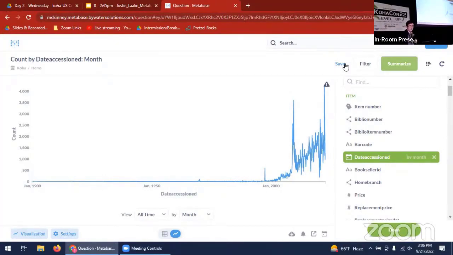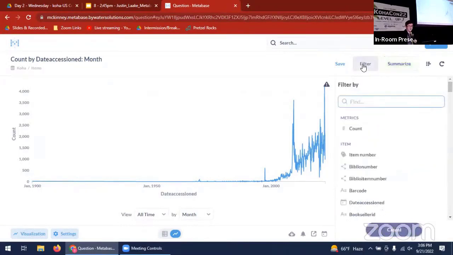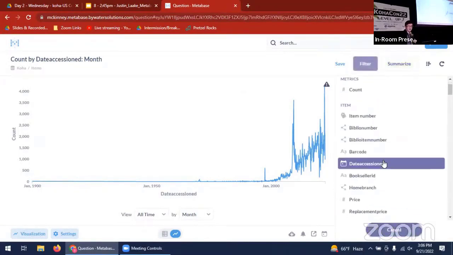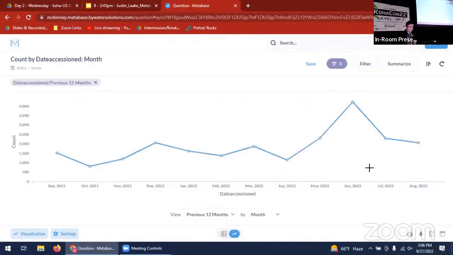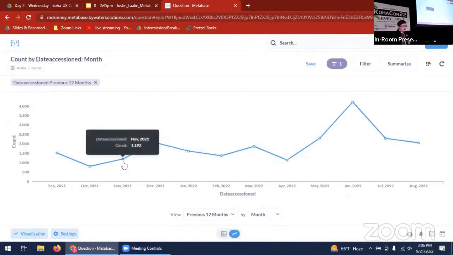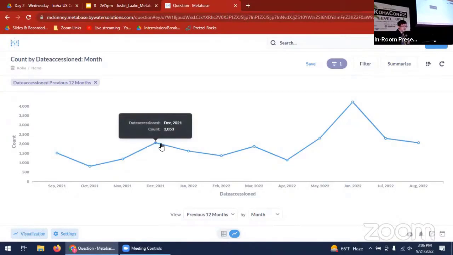So why don't we go ahead and filter those out? So maybe we want things that have been accessioned in the past year. Let's do that. There we go. That's looking a lot more readable. Okay, so this is just showing the number of items in each one of these months that we have added to our collection. And what else can we do to this? Let's see.